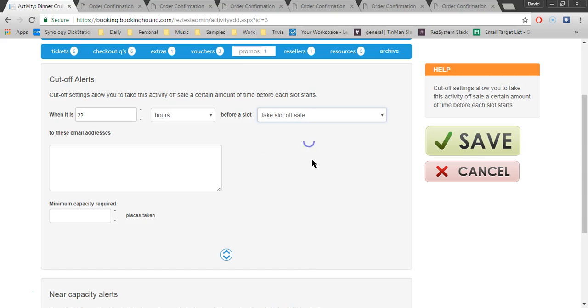Now, this is a very common one. A lot of people want to set a time when they want to stop taking bookings, and this taking slot off sales is really important. And you can either do it by hours, days, or minutes. Now, you can also put in one other little caveat.